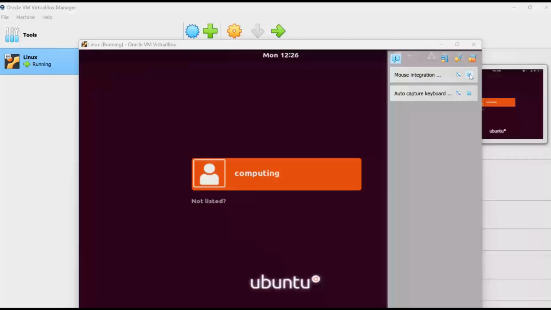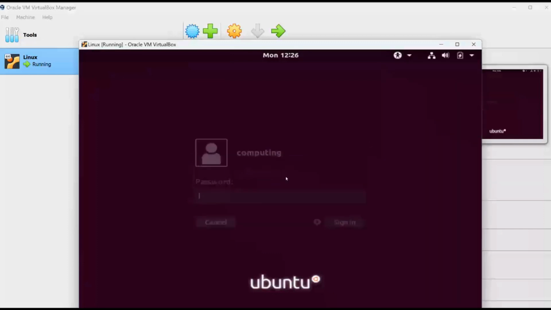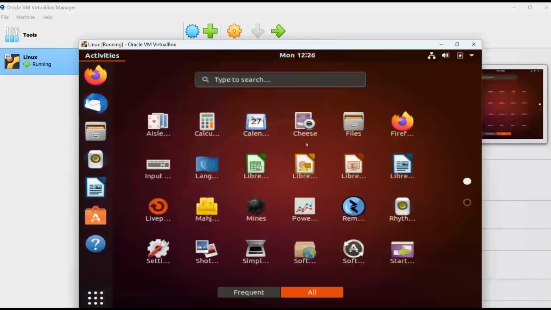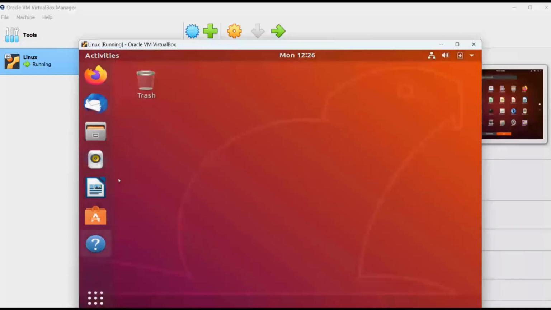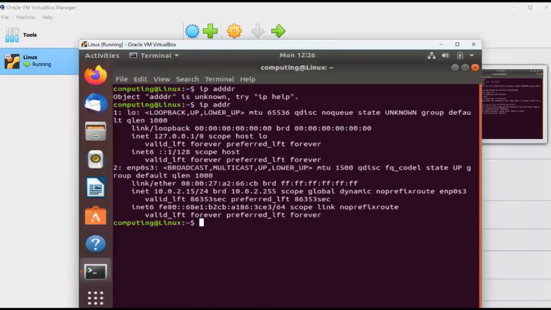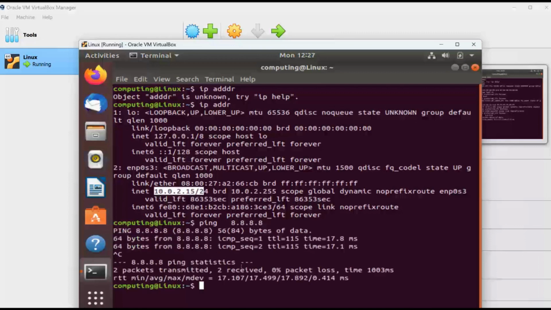When installation is finished, you will get a login screen. Here you can enter the username and password to log into the freshly created Ubuntu virtual machine. By default, the network setting is NAT. You can check the IP address of the VM by using the IP address command, and you can confirm the internet connectivity. Let's change the network settings to host-only mode.